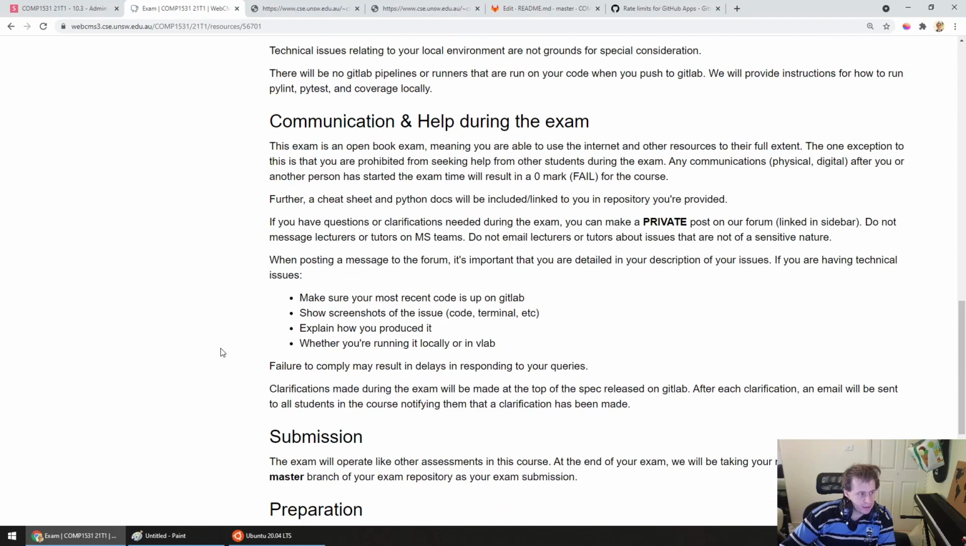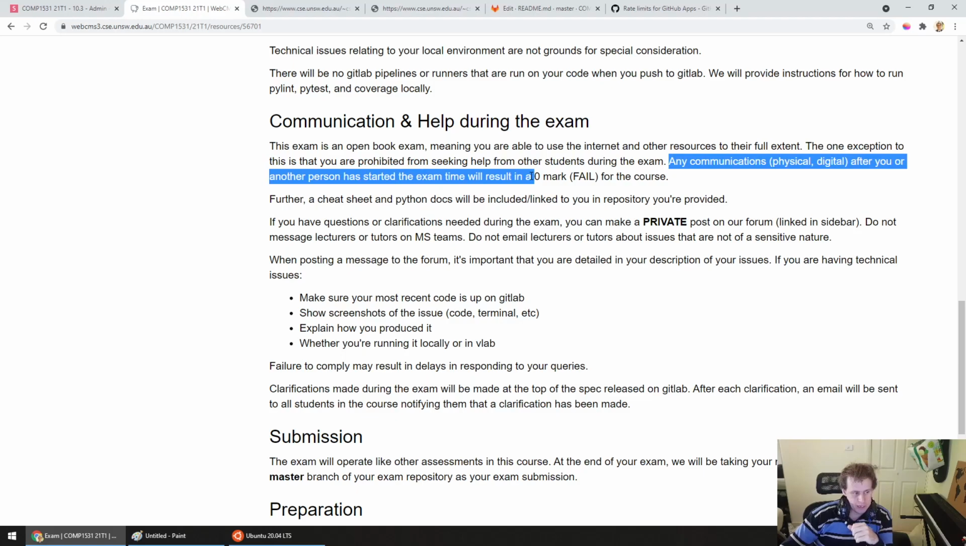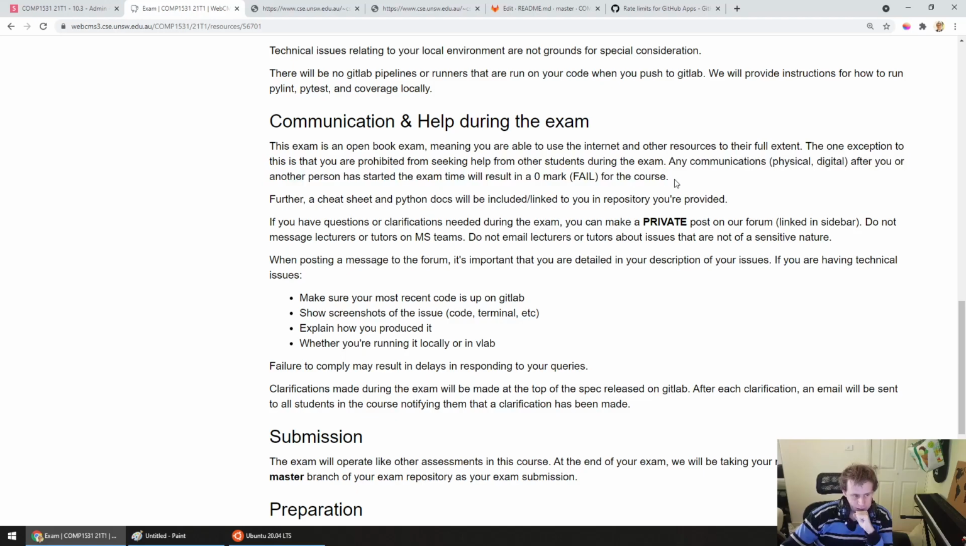Okay, nearly there. Communication and help during the exam. This is an open book exam, meaning you are able to use the internet and other resources to their full extent. The one exception to this is that you are prohibited from seeking help from other students during the exam. Any form of communication after you or another person has started the exam will result in a 0 mark for the course.